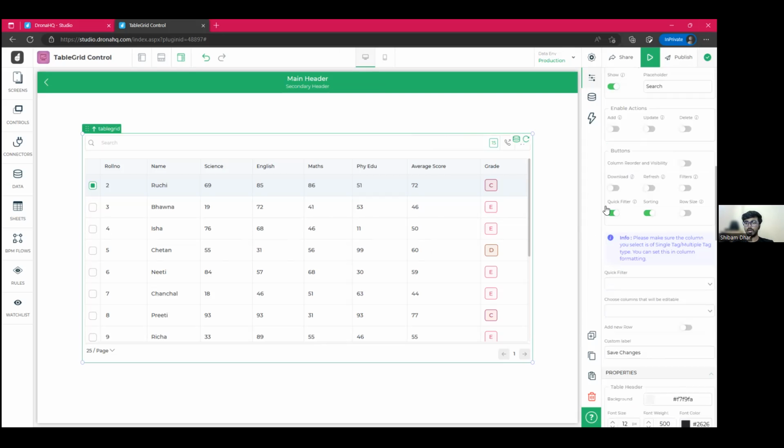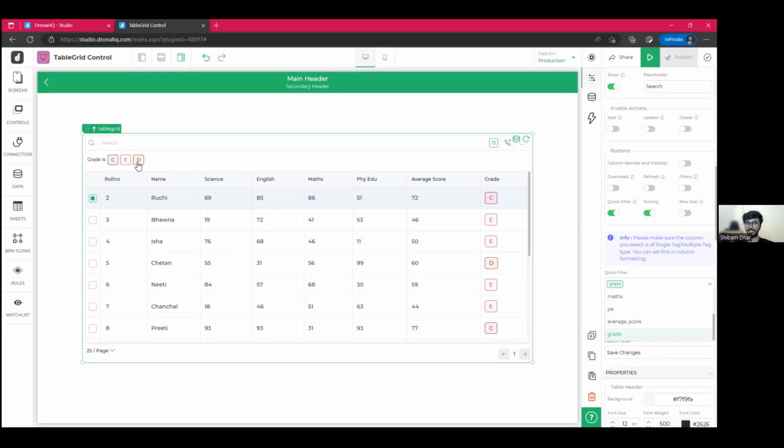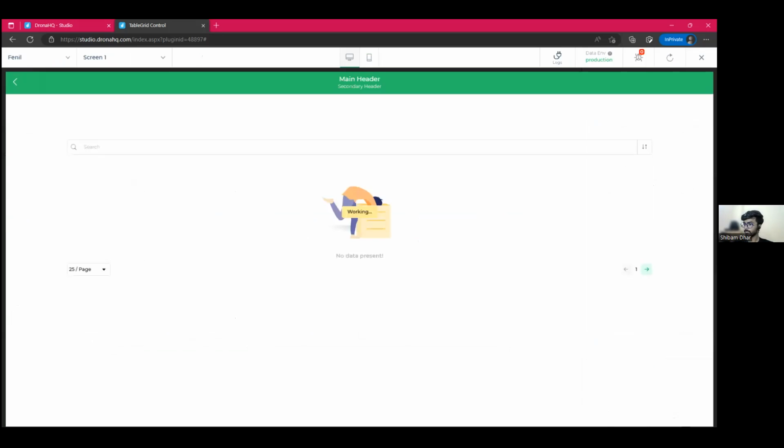Now, when I toggle on the quick filter, you can see there is a drop down, and we have to select the column on which you want to perform quick filter. Now, there is one thing you have to ensure: that particular column must have the data in tags. So we have grade as tags. Now you can see C, E, D. Okay, let's just do a preview.